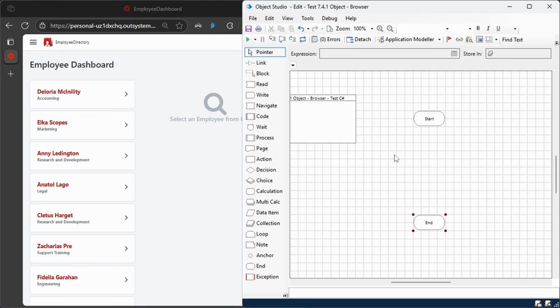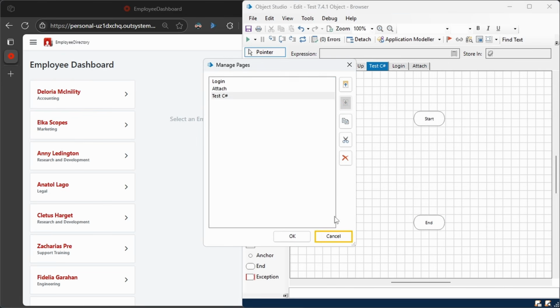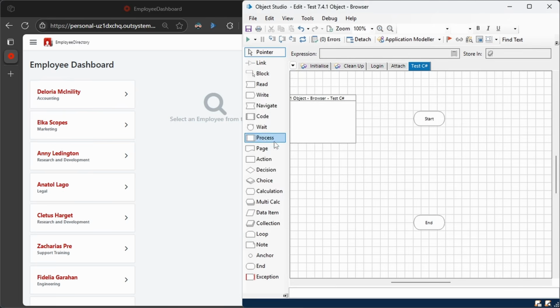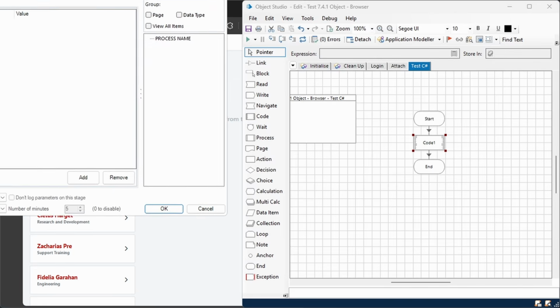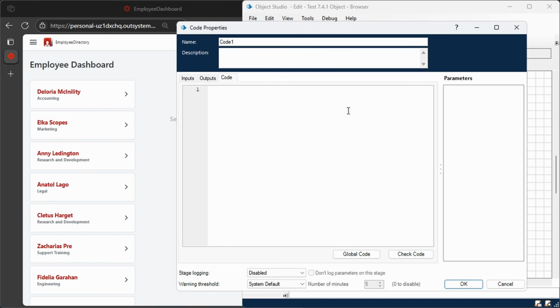Test C#. Code. What are we going to have it do? I'm not going to be able to think of anything good on the spot, though. Let's see if it will let me do like a local function or something. Oh, no, we should actually put it in the global code. That's what we should do.